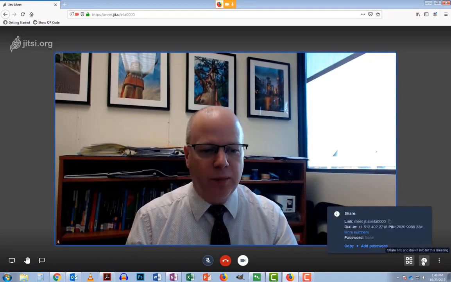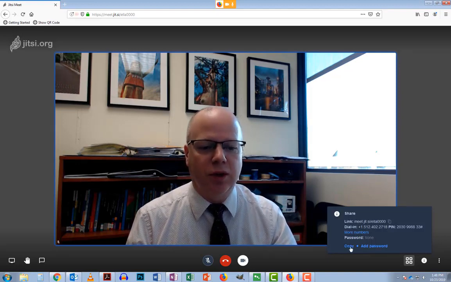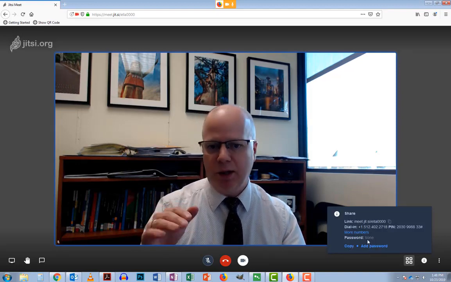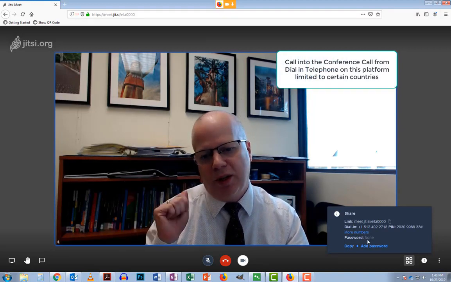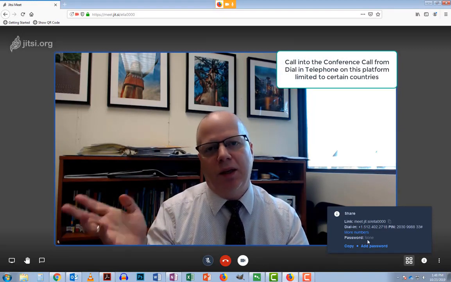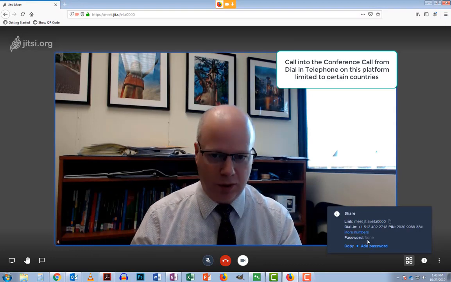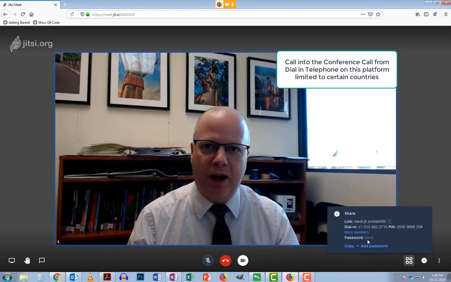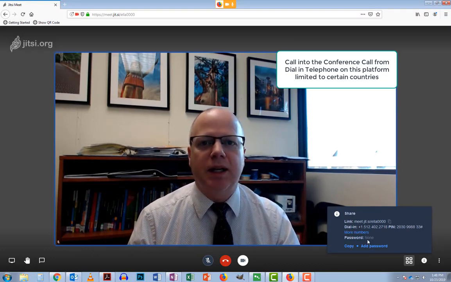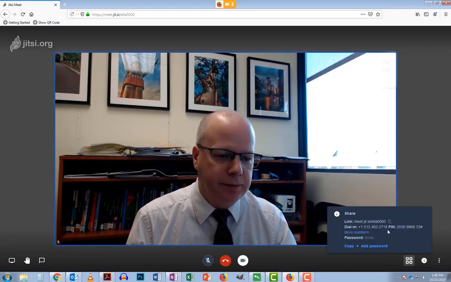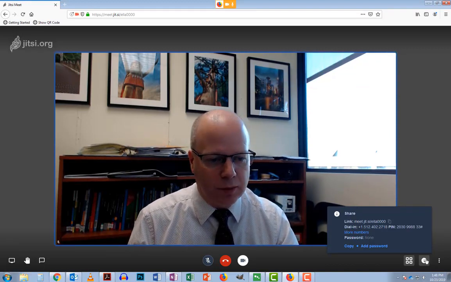You also have the ability to put in a password, so you can add a password, and you can also have this dial-in number. So for different countries, you can have a phone number that they can call in and use a PIN, and they can use that to dial into the conference as well too. So they don't even have to have access to the internet. So there's your shareable link as well.